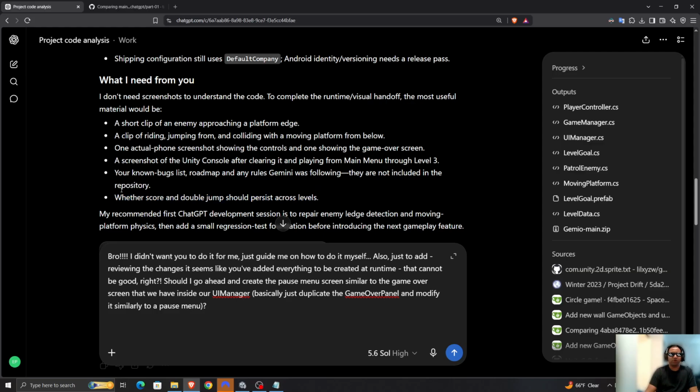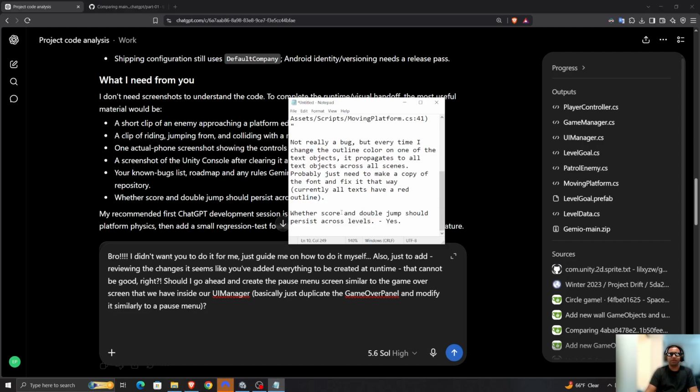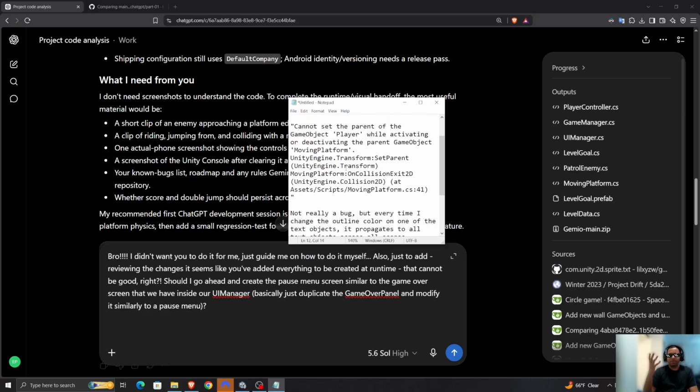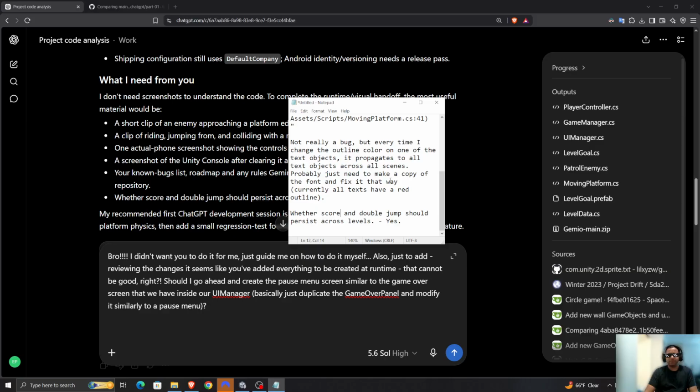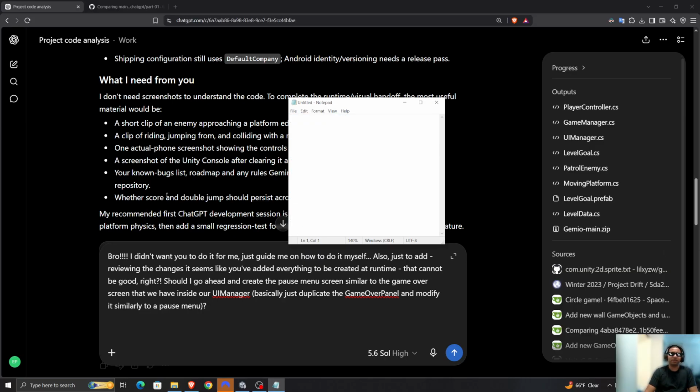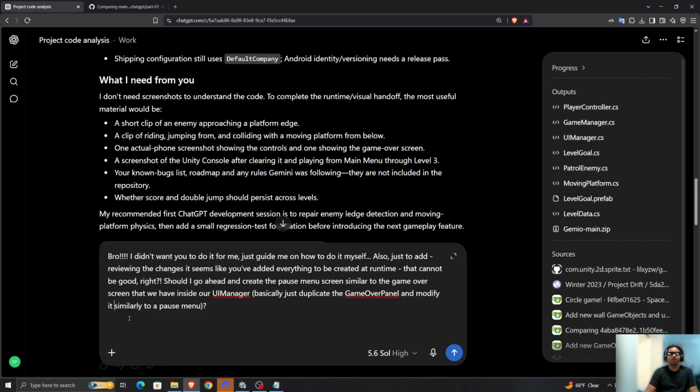And then the last thing in this request was whether score and double jump power up should persist across levels. So the answer to that is yes. Once you collect the power up, I believe it makes sense for it to move on to the next level. And also the score, you don't want it to reset back to zero every time you die. Maybe you get a set number of lives, 3 lives, 5 lives, whatever. You could probably collect additional lives, but we can implement all that logic down the line.